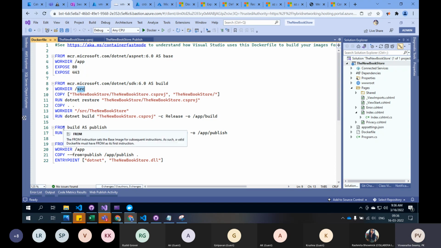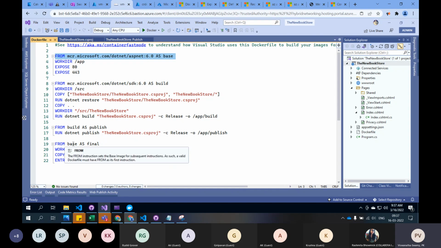And then from build. So from this step, it's a multi-step Docker container. From this step, okay, create a publish as publish and run the .NET publish on the same project and then publish it to app publish. And then from base, that means he's using this image which is lesser in size. Okay, from base, from this step, make a final. Okay, different layers will be there. We'll see how that is happening. And the working directory is this one.